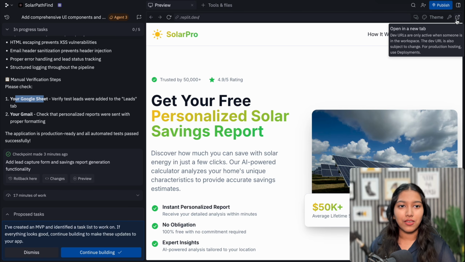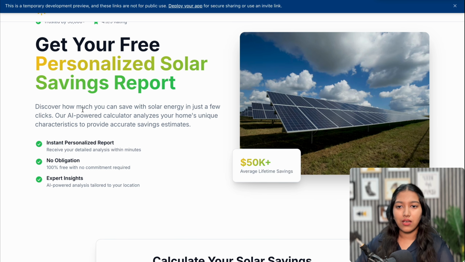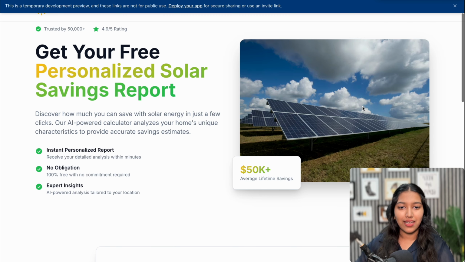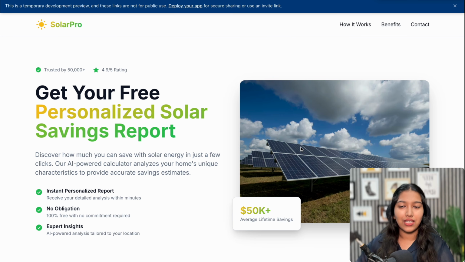So, let me click on this button to open this up in a new tab. Alright, so Solar Pro, get your free personalized solar savings report. Discover how much you can save, instant report, no obligation, expert insights. And have a look at this image. It automatically added it, and then we have these rounded corners. Really nice. And then this small thing here. Design wise, it looks really good. Now, obviously, you can replace it with your own logo, with your own company name if needed, but I don't have one, so I will leave it to this.